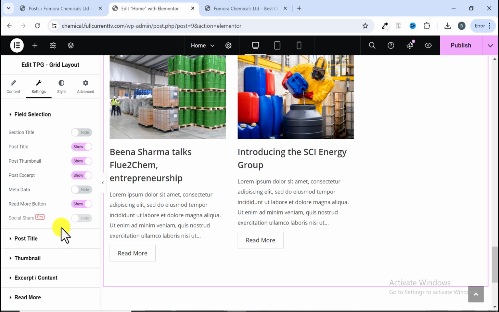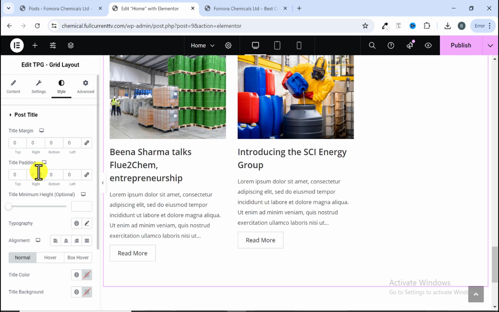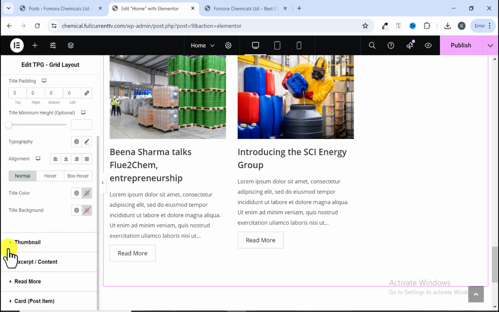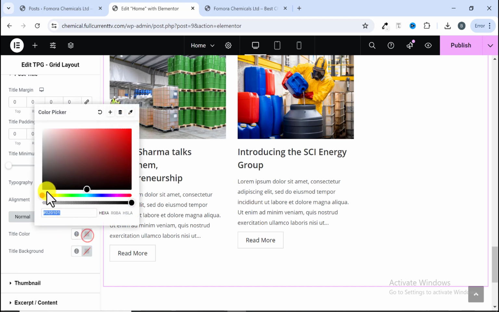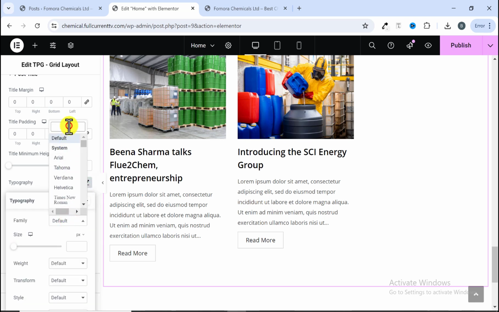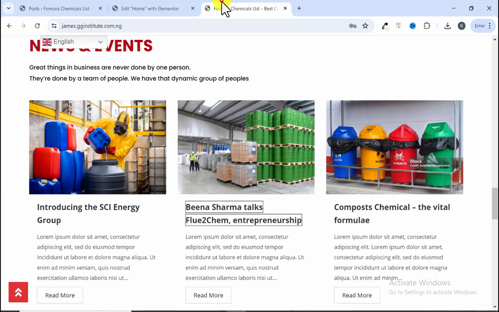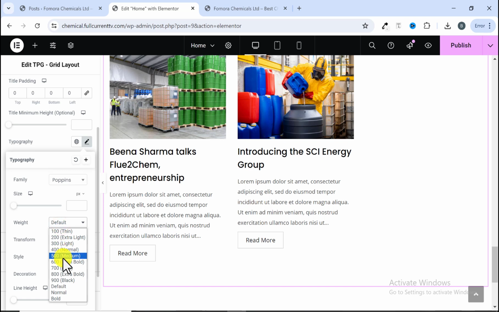So once everything looks fine, I can come to style. If I come to style, I need to look for the excerpt and the content. But first of all, let's look at the post title. I need to change the color. So this post title color, I want it to be black, and I want it to be Poppins. So I come to typography and I'll change this to Poppins. All right, and you can see how it looks. If I want, I can increase the font weight by coming down here and choosing 600. Yep, 600 is fine.